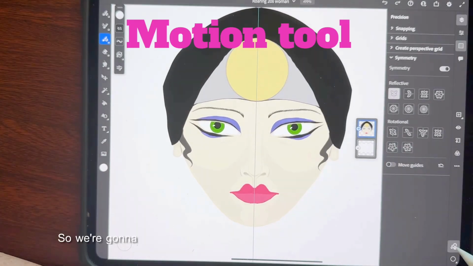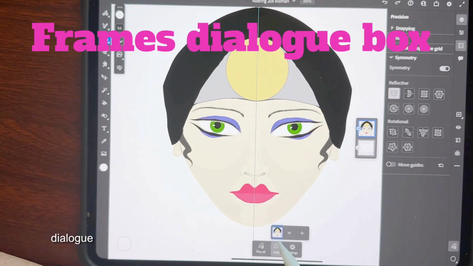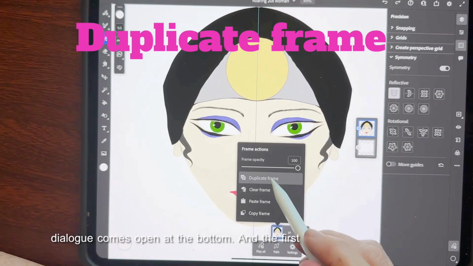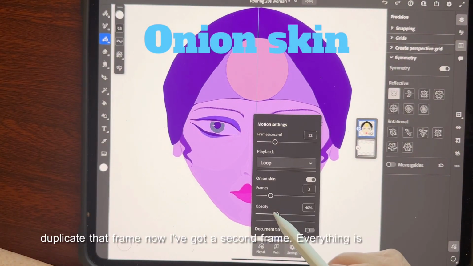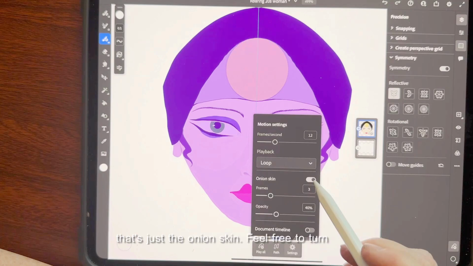So we're going to click on a motion tool to create the frames. The frame dialog comes open at the bottom, and the first thing we're going to do is duplicate that frame. Now I've got a second frame. Everything's turned purple. That's just the onion skin. Feel free to turn it off.